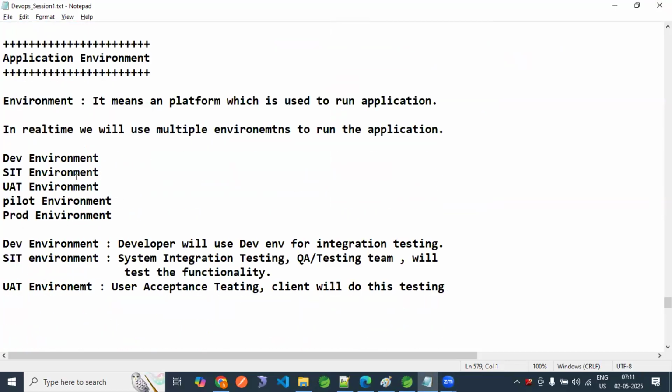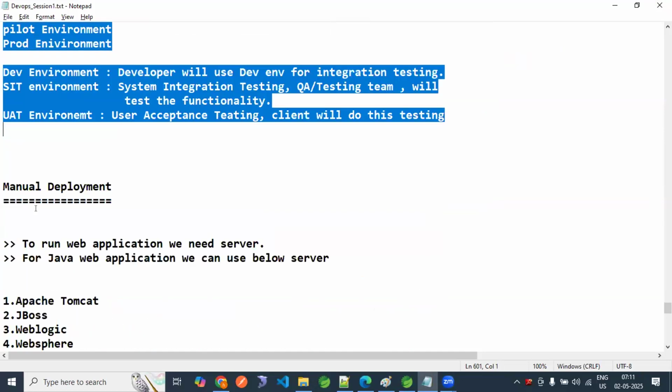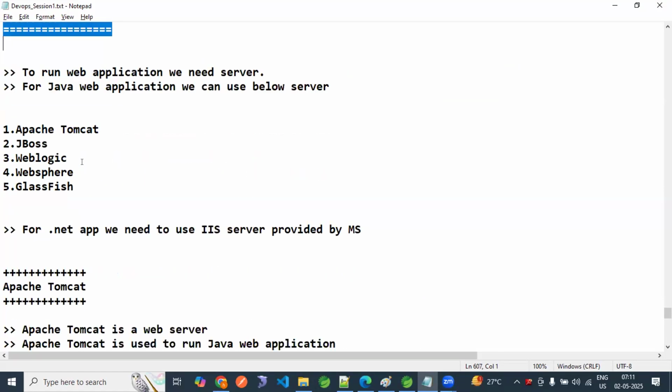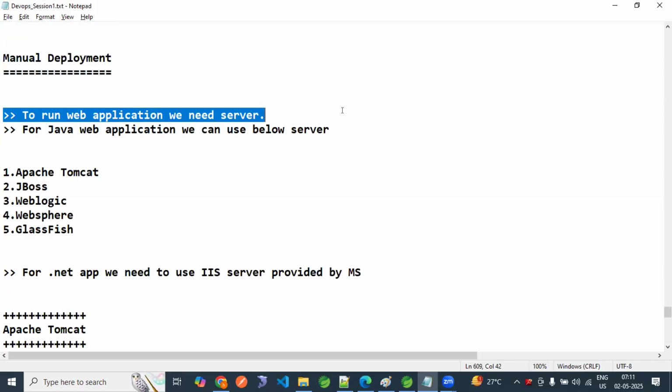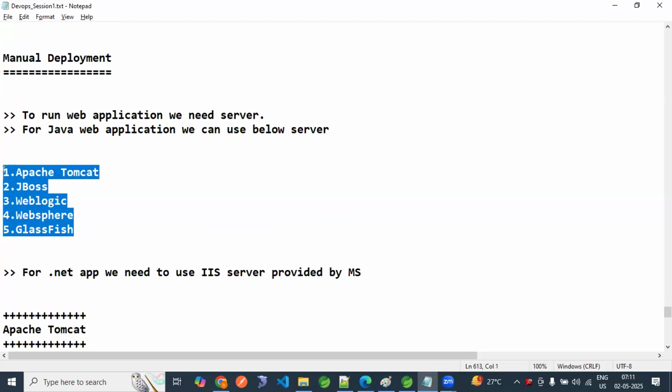In the previous session, we discussed the application environment. We have understood what the environments are. Now we are in manual deployment. For manual deployment, what is required? We need a server. There are different servers available: Apache Tomcat, JBoss, WebLogic, WebSphere, Glassfish. We are discussing one of the servers, that is Apache Tomcat.